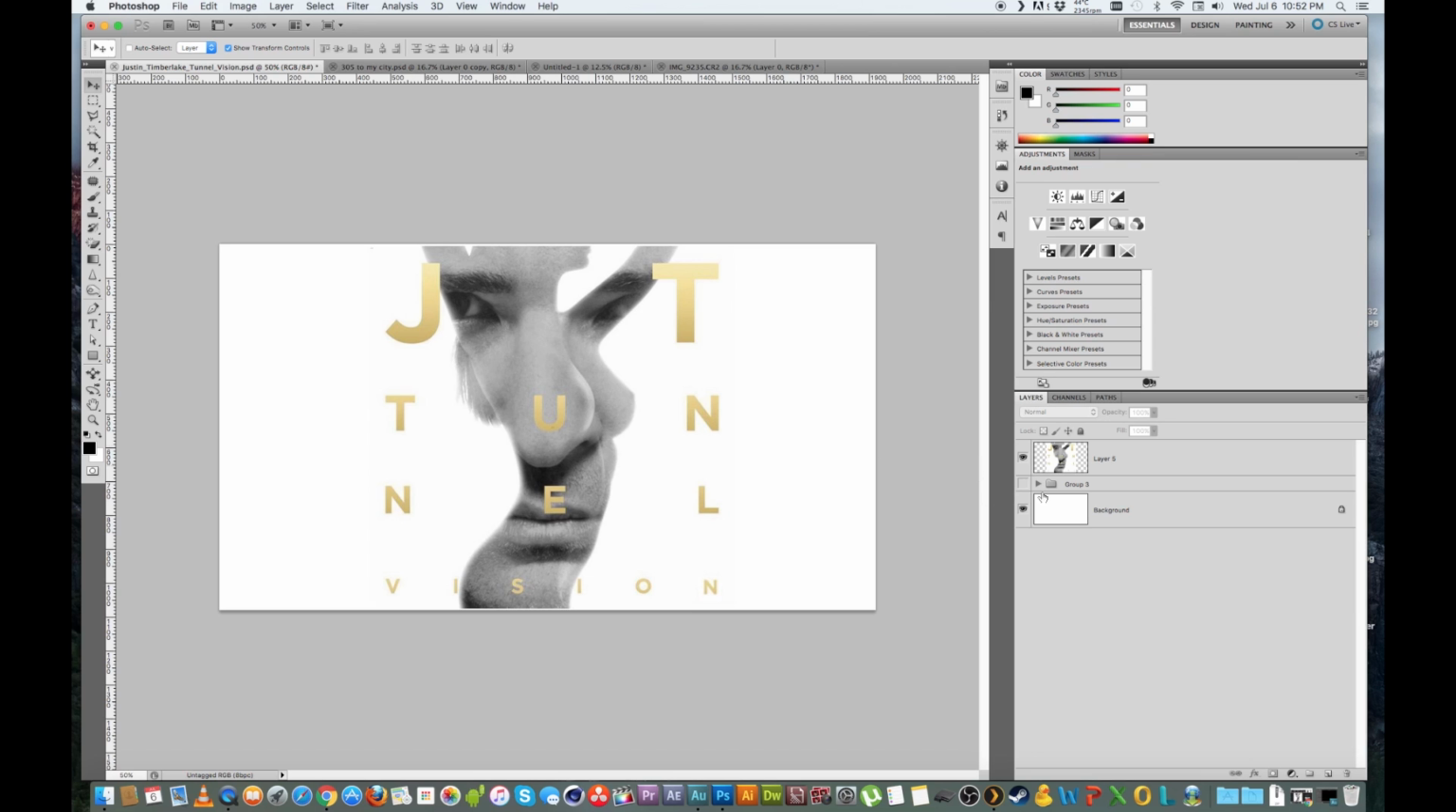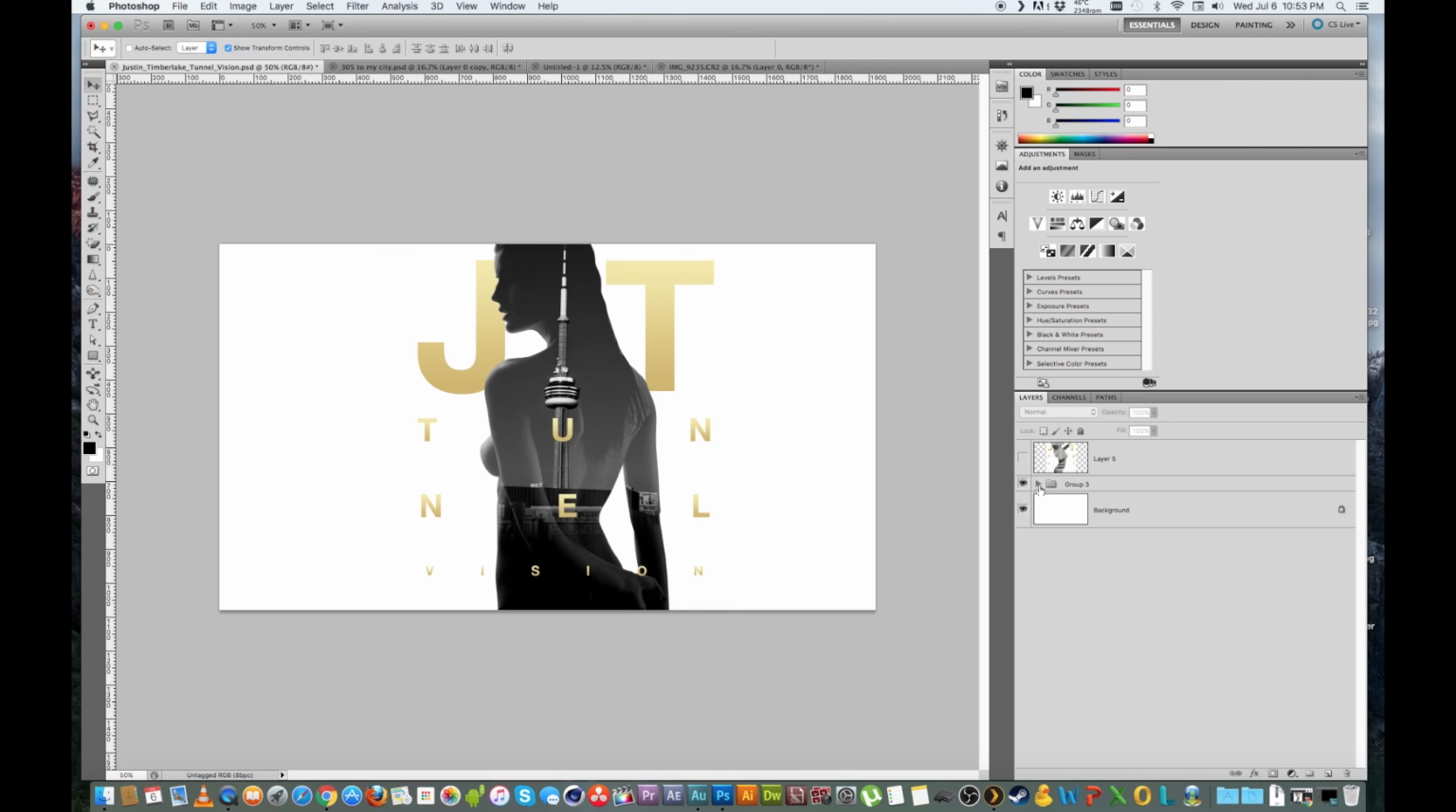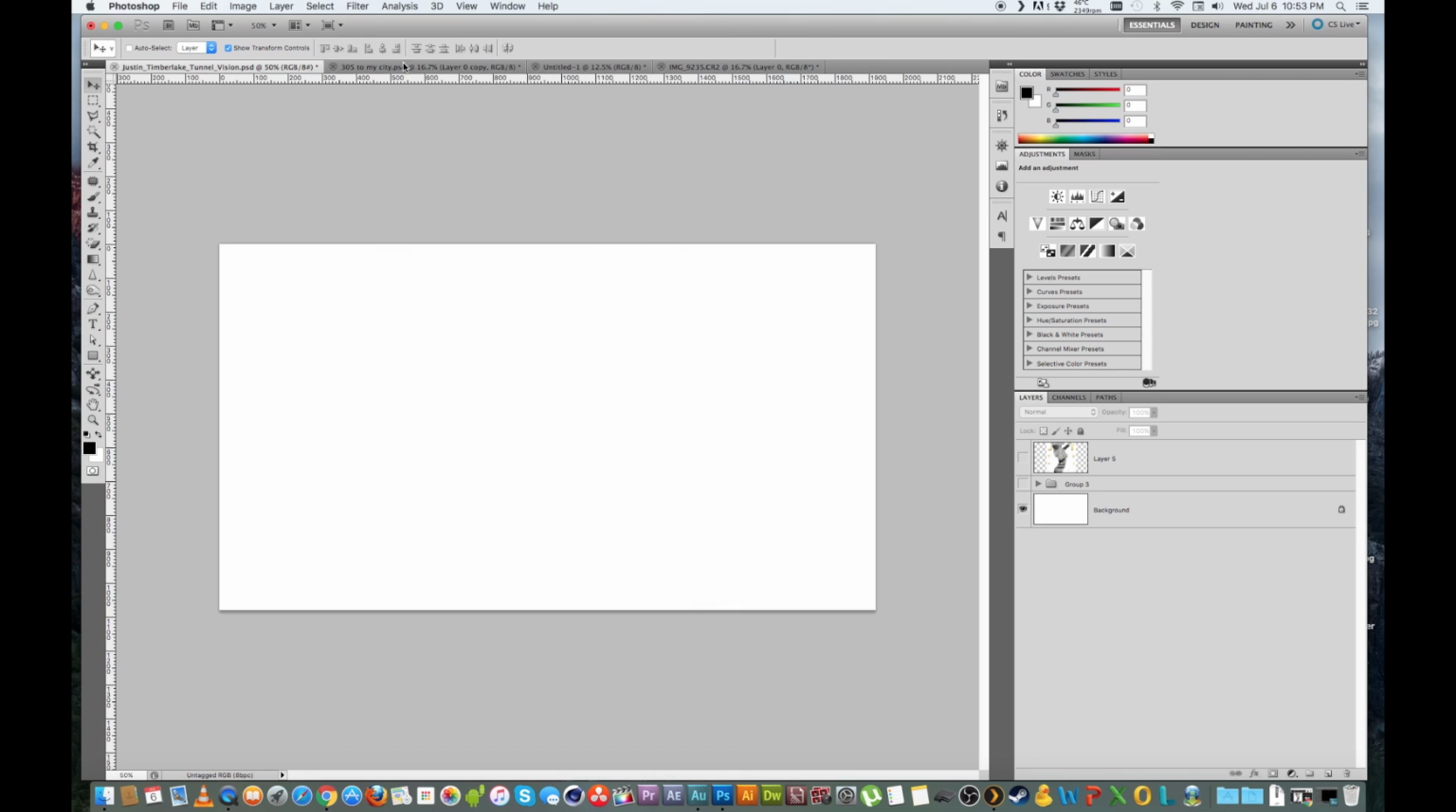Alright guys, so today we're going to create this. This is Justin Timberlake's single artwork, and I thought it was pretty cool because I just like the picture of the woman, how she's silhouetted out, and it's kind of his face on it. I really like that effect, and then the typeface is pretty simple to do, so we'll get something along the lines of this. So it's pretty easy to duplicate. We'll just need a few things.